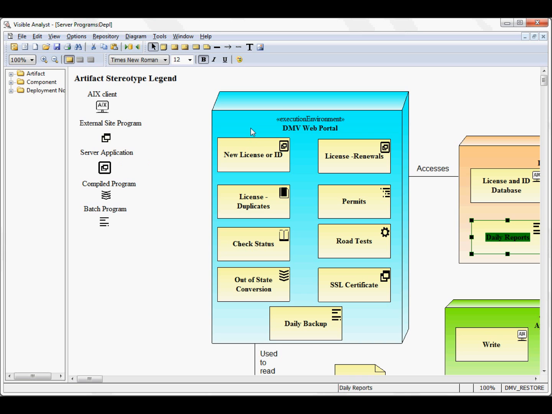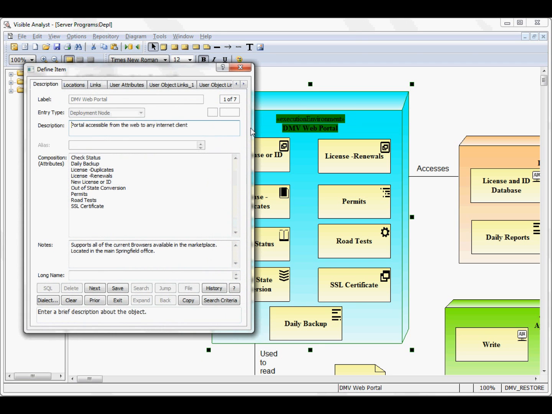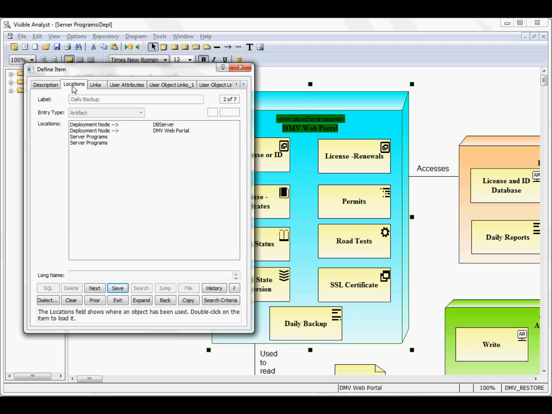When I double click on the deployment node, we see a description field, the composition field containing the list of artifacts used on this particular web portal, and some notes. I can jump to one of the artifacts, again displaying its repository entry, showing the description field, the notes field. The Locations tab defines where the object is used, both the diagrams as well as the individual nodes.